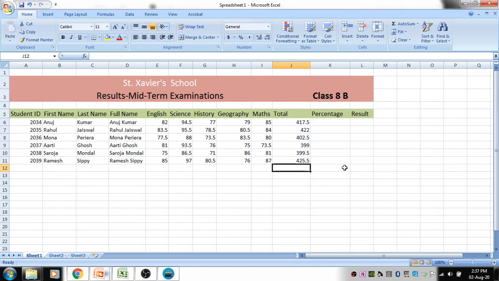So that's it for now. We'll continue with the chapter with more calculations on this sheet in the next video.